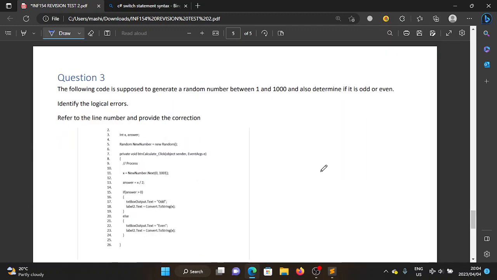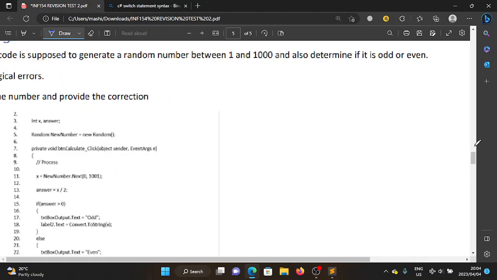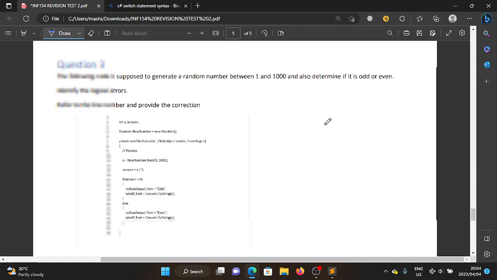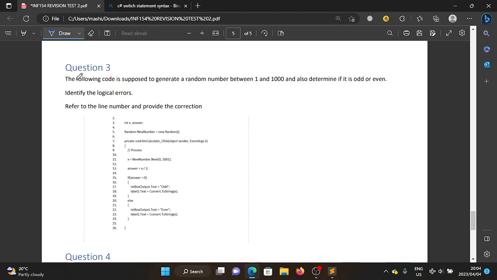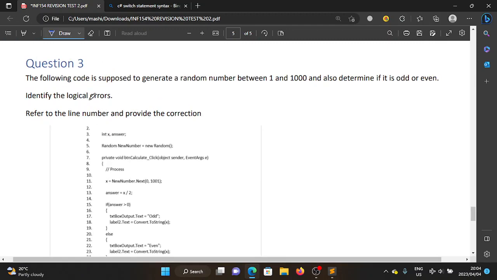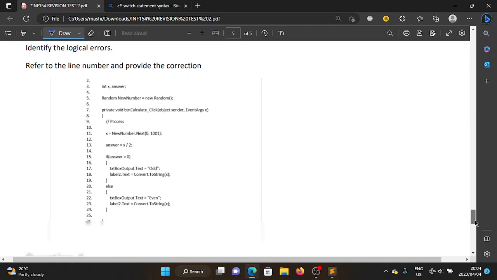Then the next question. For the next question we have: suppose the following code is supposed to generate a random number between 1 and 100 and also determine if it is odd or even. So identify the logical errors. We know that to create a random number, we follow those three steps. Then to determine if the number is odd or even, we use the remainder or modulus operator. So let's see what they did.